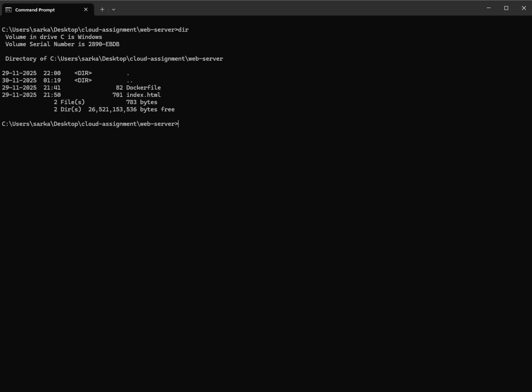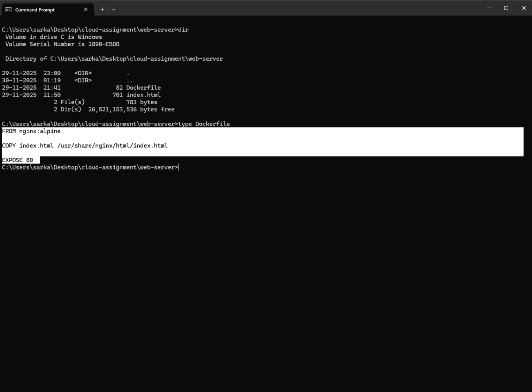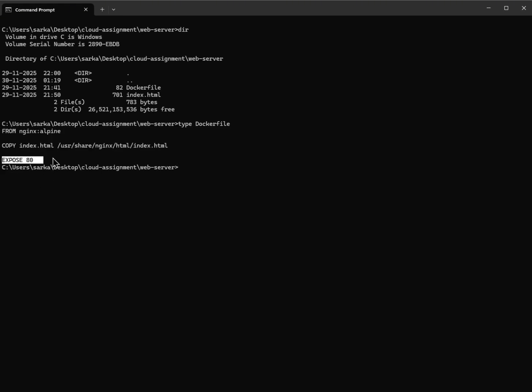Let me first show you the project's files. I have two files here: index.html, which is my web page, and the Dockerfile, which contains the build instructions. Let me show you the Dockerfile. The Dockerfile is quite simple. It uses nginx Alpine as the base image, copies my HTML file into nginx's web directory, and exposes port 80 for web traffic.